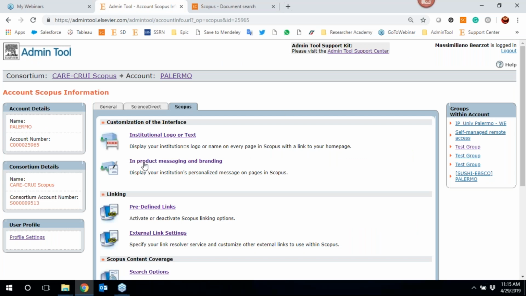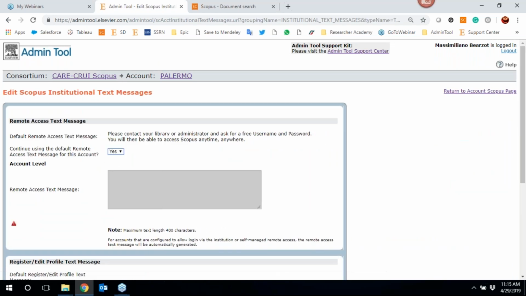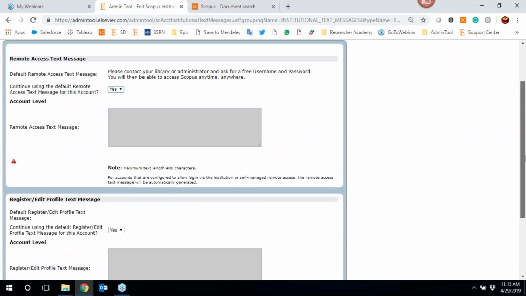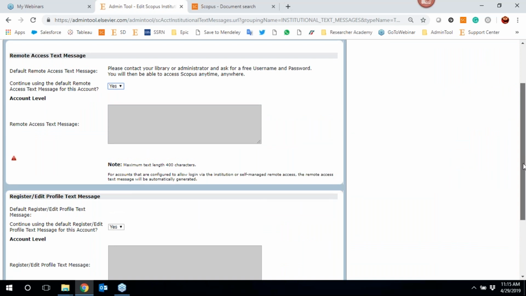Then let's go on with all the messages and the brand you can use in the product. In this case, you can change only 2 different messages in the platform. The first one is about the remote access test message.